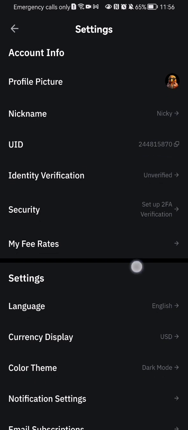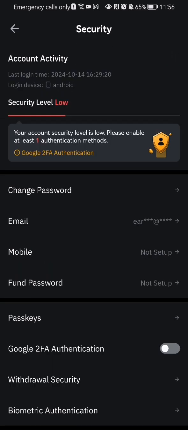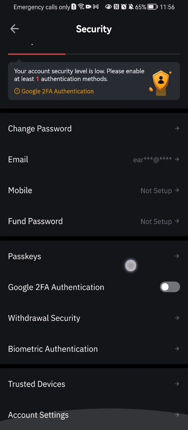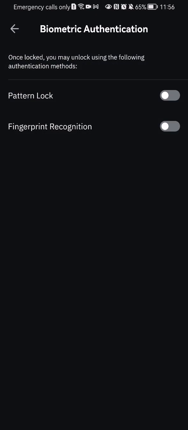And here you can just press on security and scroll down a little bit and press on biometric authentication. And you can use either of these two options.